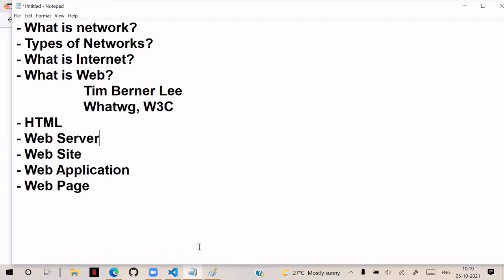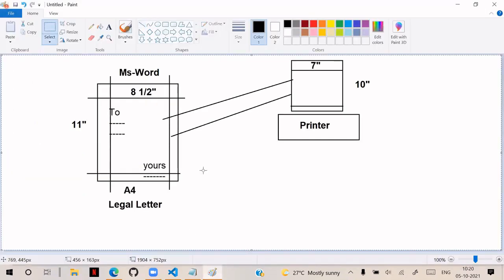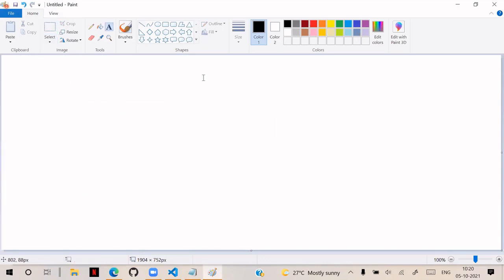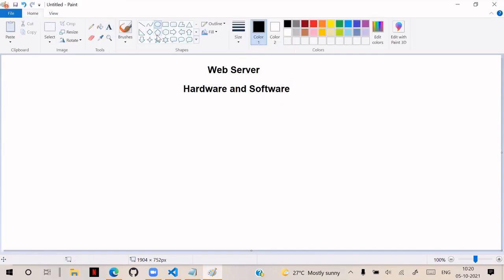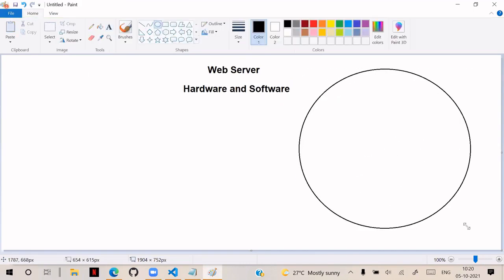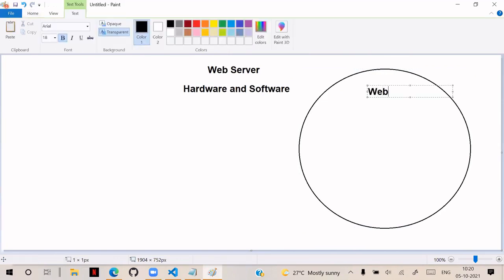But before that, one point you have to understand. What is web server? Very important concept. Actually, web server resembles both hardware and software. I will show you a simple point. Actually, this is all the web. That means this is internet. On internet we have web.